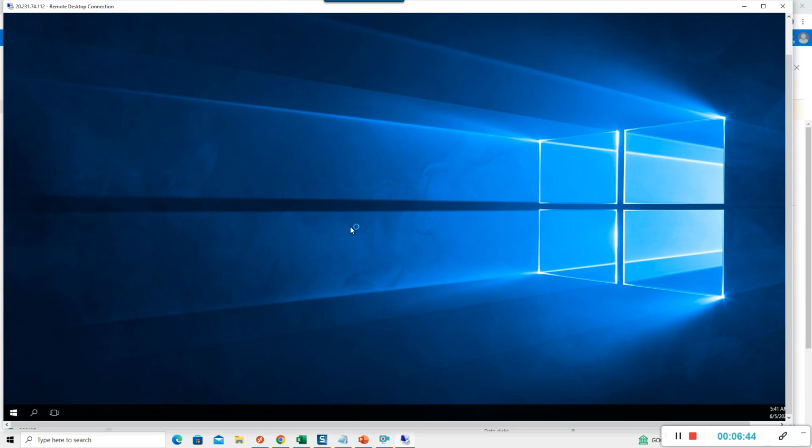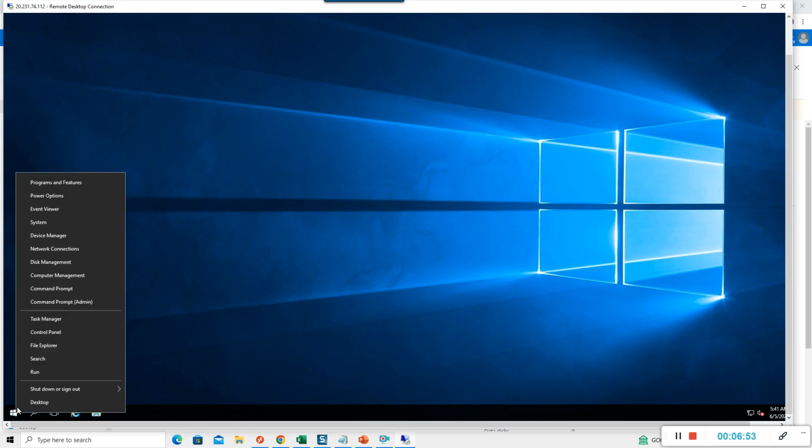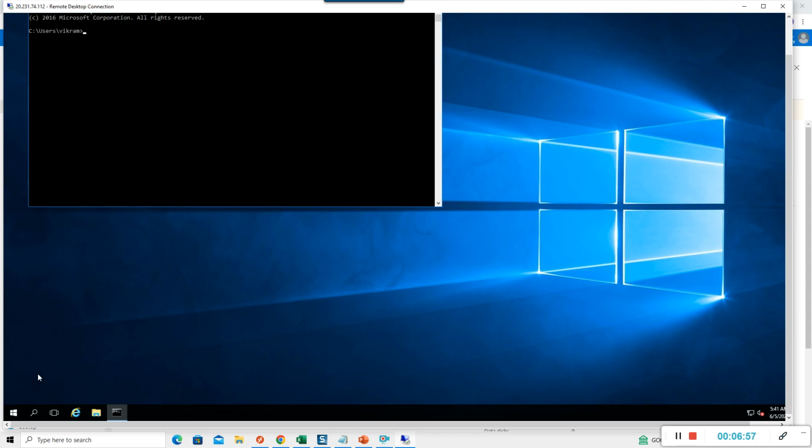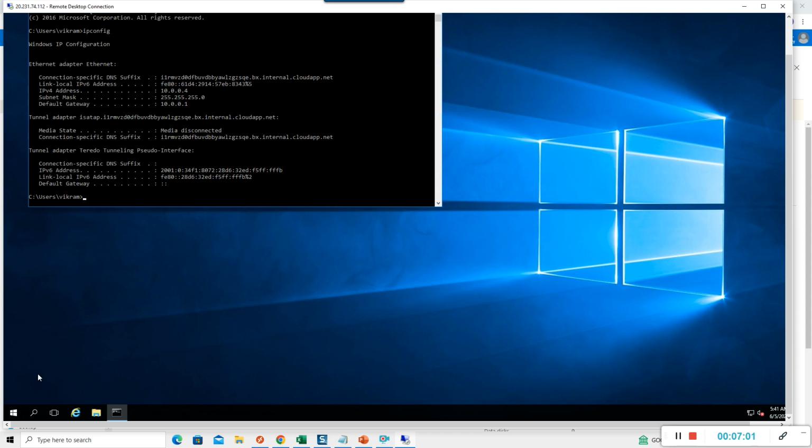Now let's just check the IP address and everything. In CMD, ipconfig, and this is my IP and my default gateway.